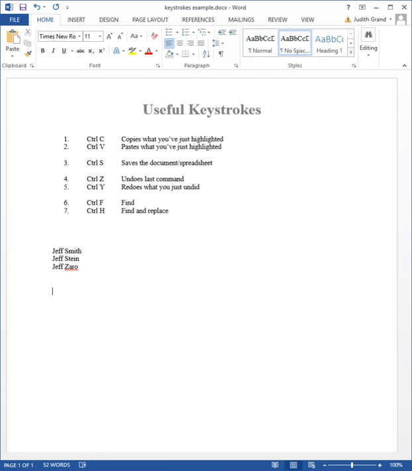Now watch what happens when I hit my first Control V. It copies all 3 names again. Now I can hit Control V as many times as I want and it'll continue to copy them. If I hit Control S, it saves the document.